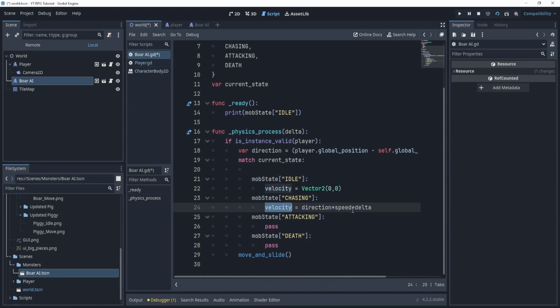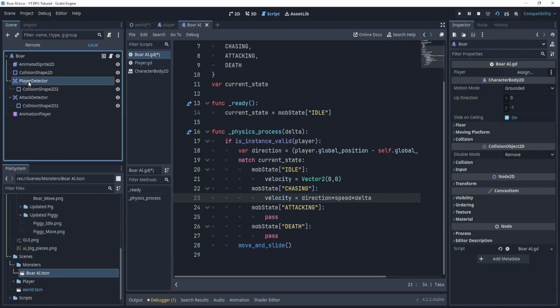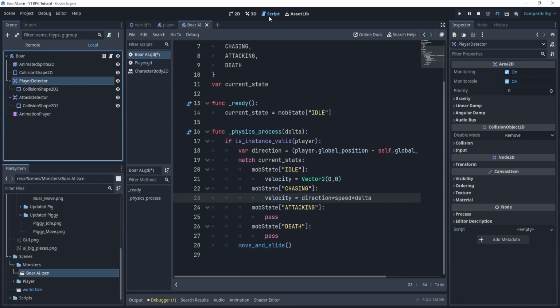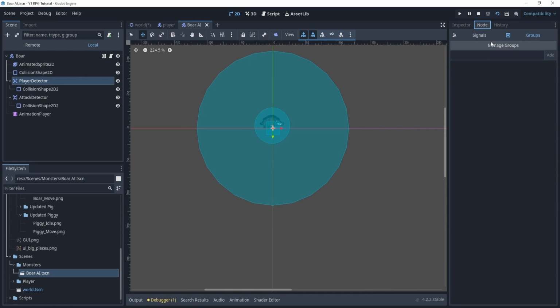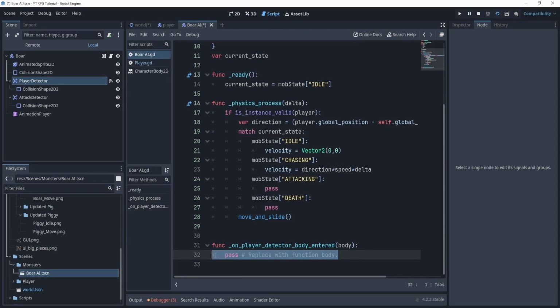Now there's a problem though: how do we change the states? Well, by default, we can say that the current state is equal to idle, because usually we stay idle in the beginning, right? But what about how do we chase it? Well, that's why we added the player detector. So if I go to my node here, and I go to the signals, and I connect the body entered, now I can detect if my player enters the area. Which is cool, because now I can change the current state to chasing.